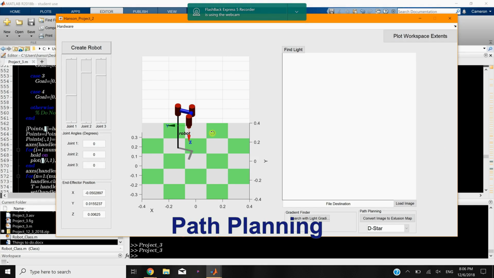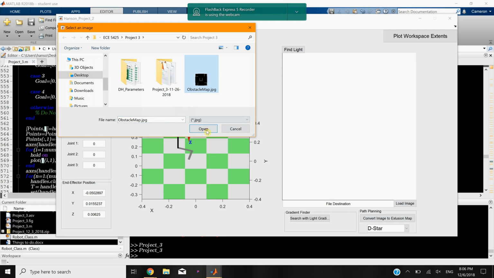Our GUI. On the left, we have our plot of our robot. On the right, we will have the exclusion map and all the points that we have plotted and are moving to. We've already set up the hardware, so all the servos are connected. Next thing we need to do is load the map.